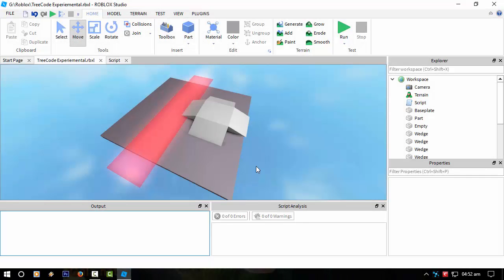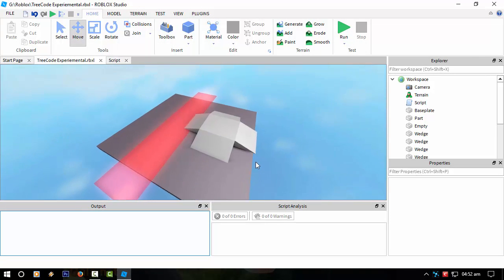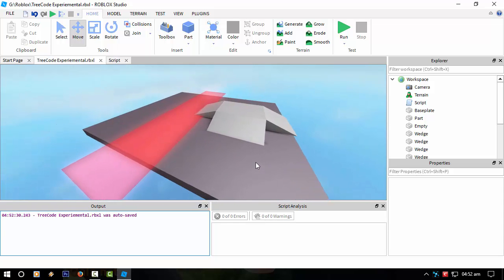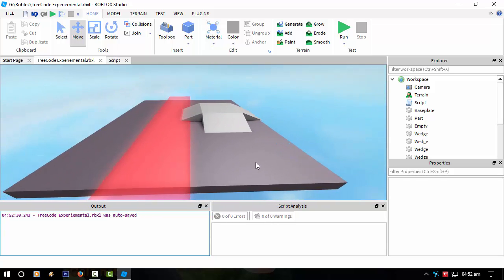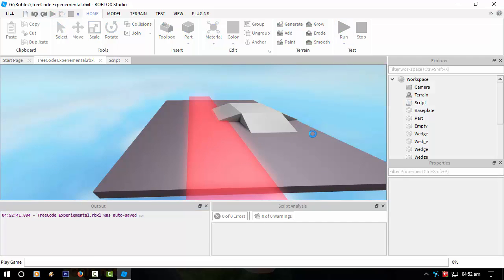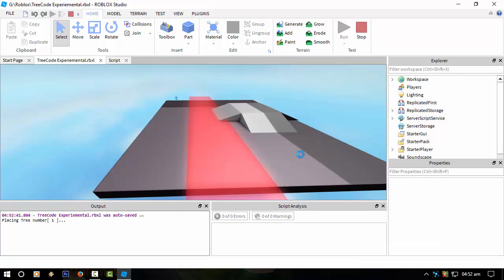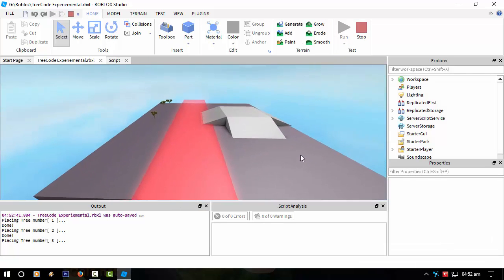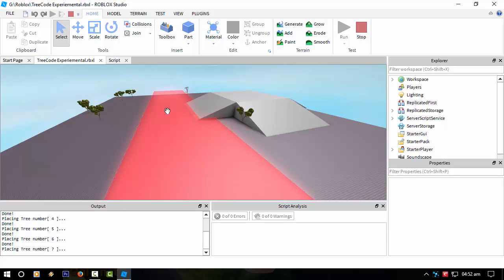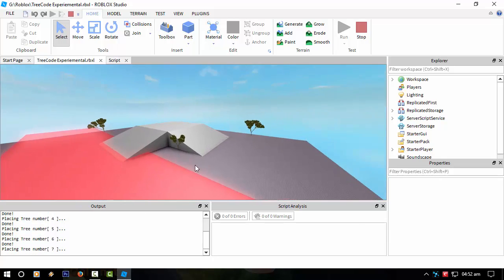Hey guys, this is TGStudios in Roblox Studio. I don't know if you know that I've recently been doing sort of trees and that. I've been sort of developing a tree population place, if you like. Well, this sort of thing, if I run it. So what we've got here is a little place where this red thing, I'll explain in a little bit.